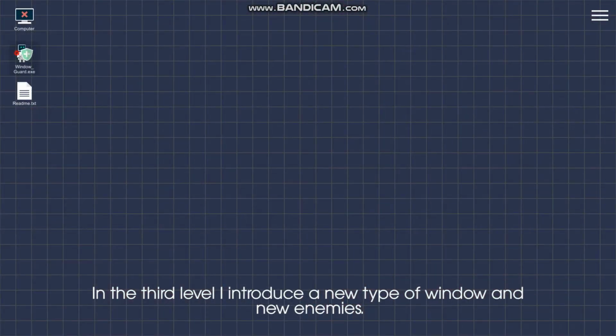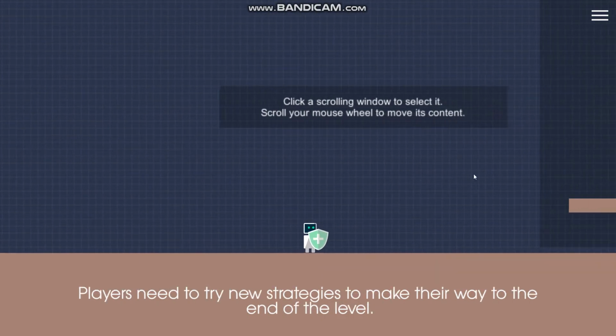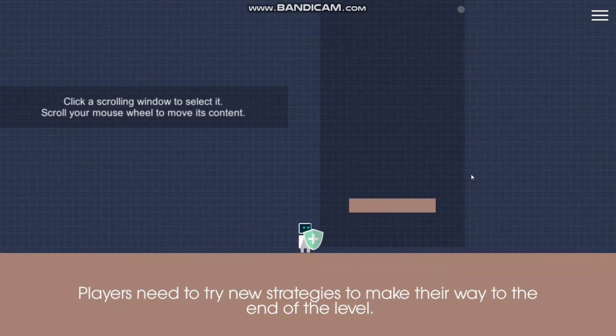In the third level, I introduced a new type of window and new enemies. Players need to try new strategies to make their way to the end of the level.